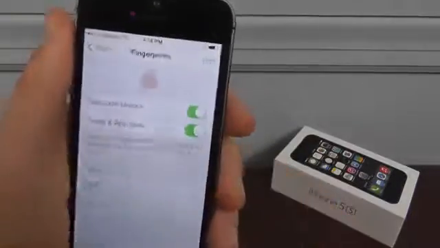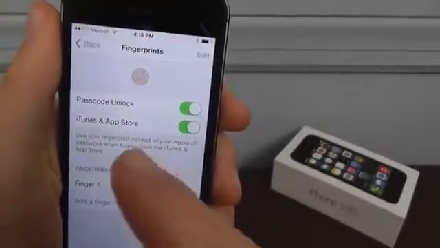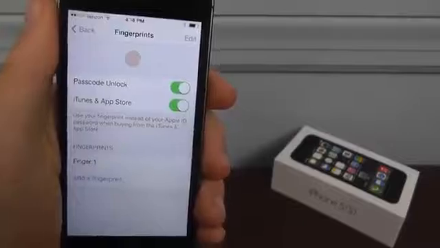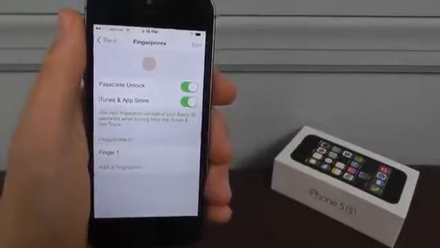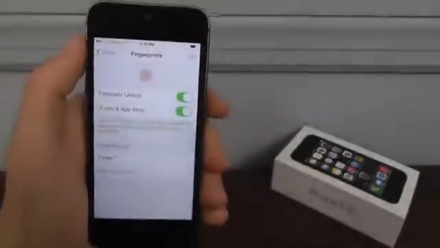Then you can choose which features you want to enable: passcode unlock, which is the one that's automatically enabled, and also iTunes and App Store. So if you want to be able to purchase things with your fingerprint, you can enable that once you put in an Apple ID. Now you can add additional fingerprints using the exact same method.